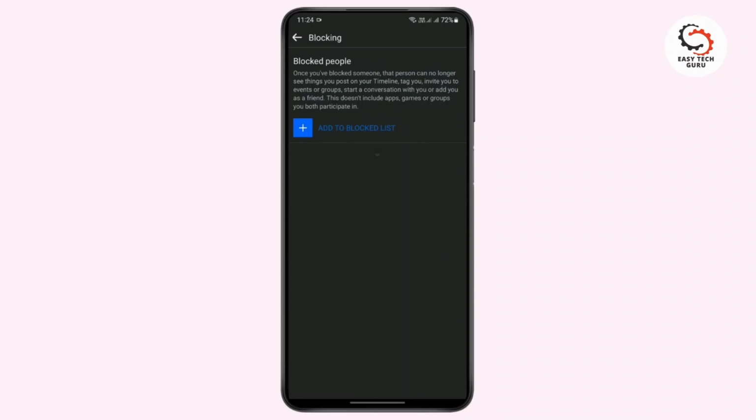If you change your mind and you want to block that person again, you need to wait for at least 48 hours to block that person. So be sure if you want to unblock that person or not. So in this way, you can unblock someone on Facebook from your phone in this very easy way.